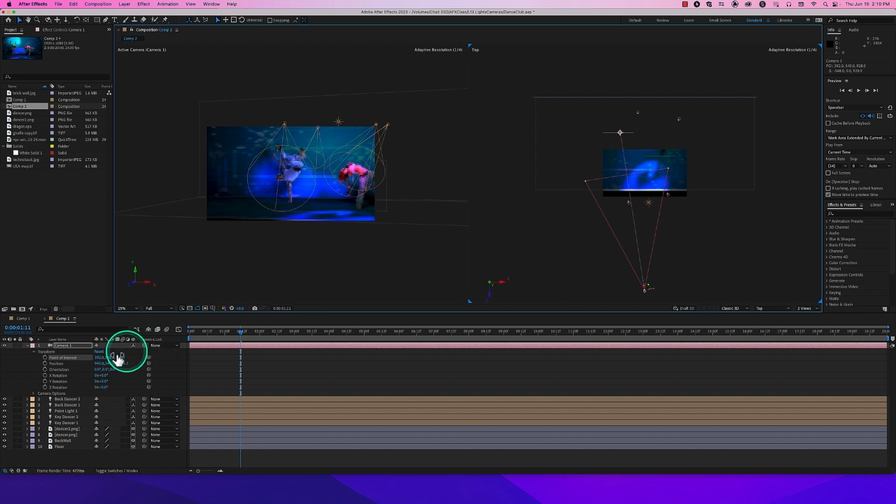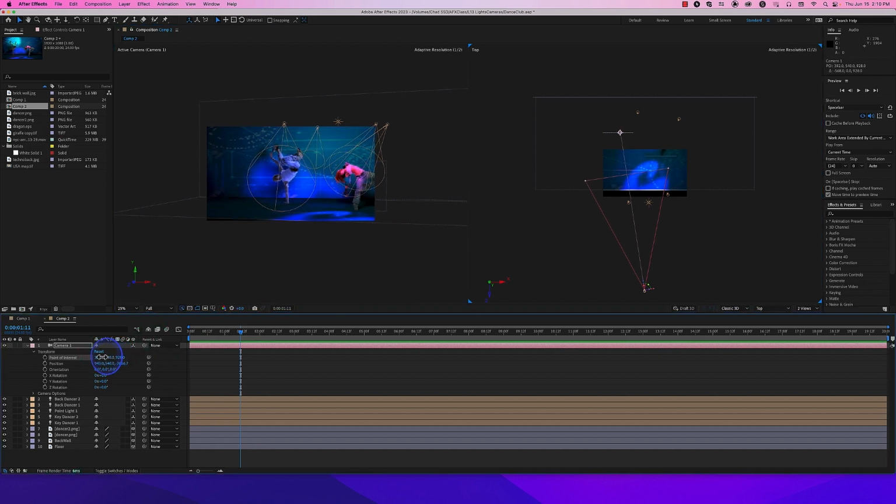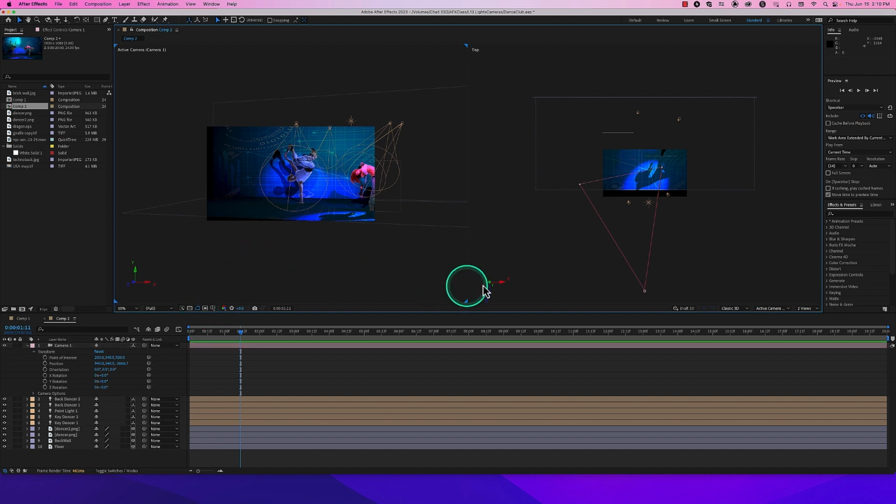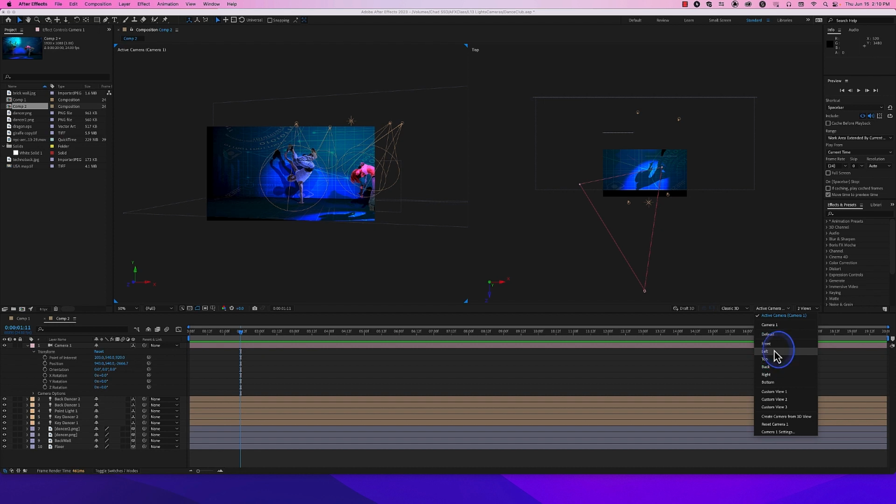You can either do this by the numbers and adjust your point of interest like so. And we'll put this point of interest directly on this person here. So we're going to put it right here on this person. So we have a point of interest right there. And now it's pointed at this point of interest. And we'll switch over to left view for a second. We'll go from active camera to left view, just so you can see this.